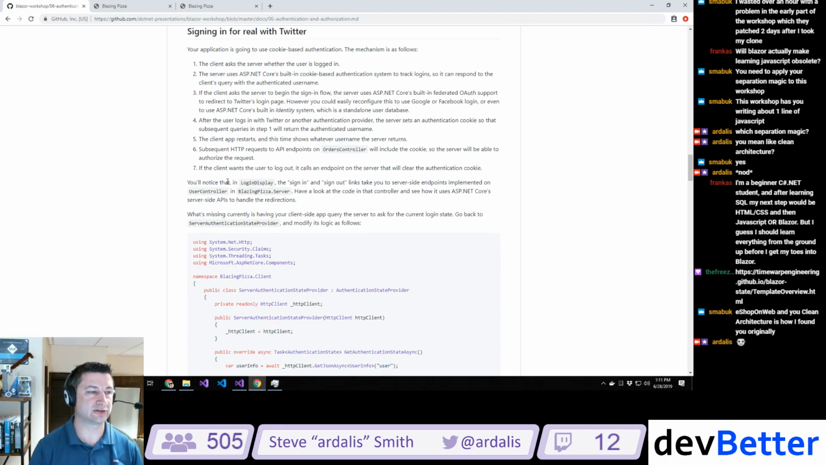Your application is going to use cookie-based auth. The mechanism is as follows. The client asks the server if the user is logged in. The server says no, because you don't have a cookie. So the client asks the server to begin the sign-in flow, and the server uses ASP.NET Core's built-in OAuth to redirect to Twitter to log in. You could configure this to work with any other OAuth provider like Google or Facebook.